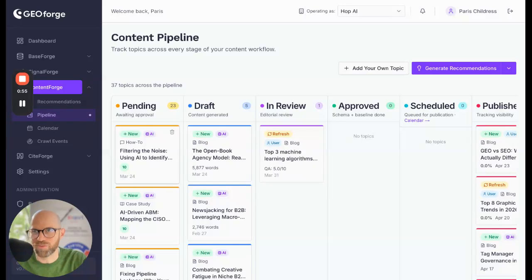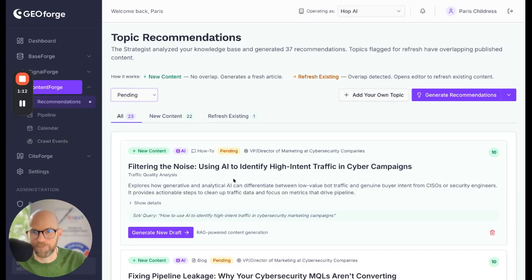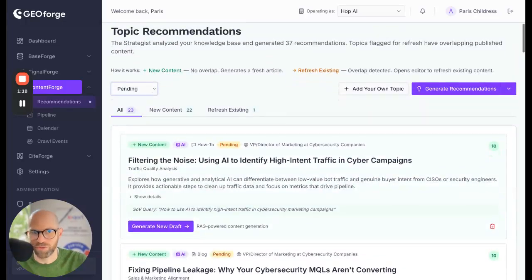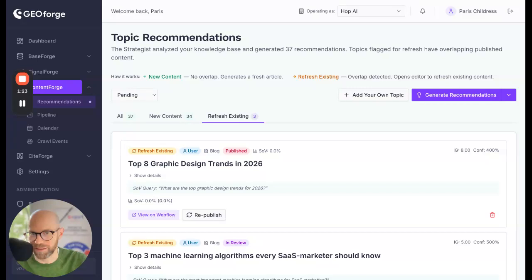The system is reacting to changes in share of voice movement among your competitors, and it's also reading new knowledge that's been uploaded into the knowledge base to determine and recommend content. We can view these content recommendations here in the recommendations tab. We can filter those by pending, and we already have lots of different topic briefs recommended here. We can read through these. We also have one that is a refresh of an existing piece of content.